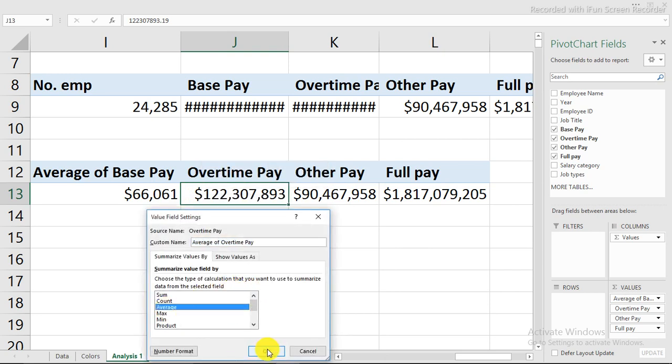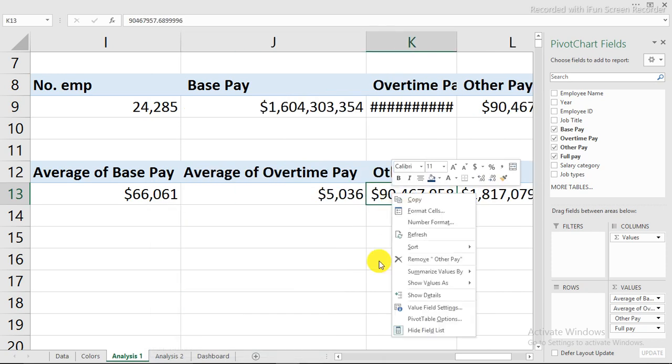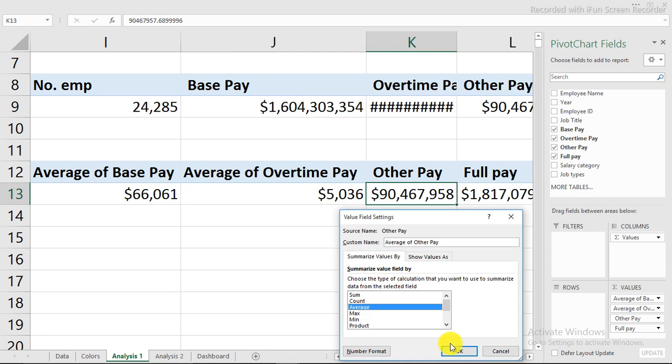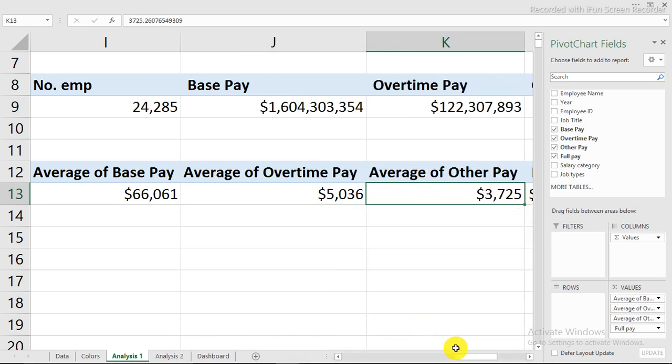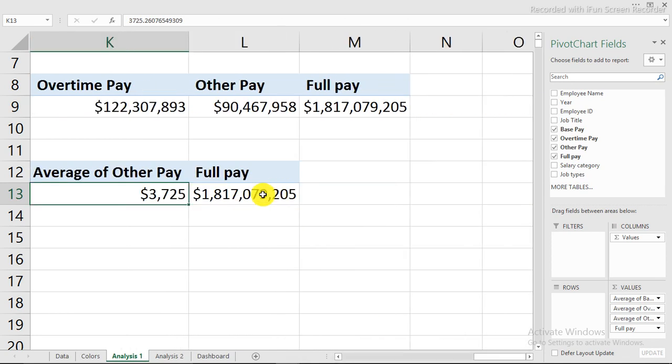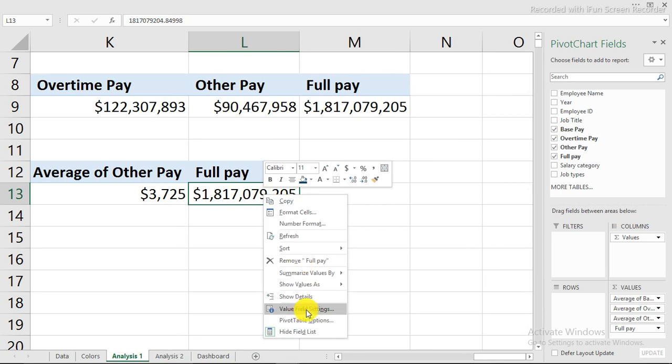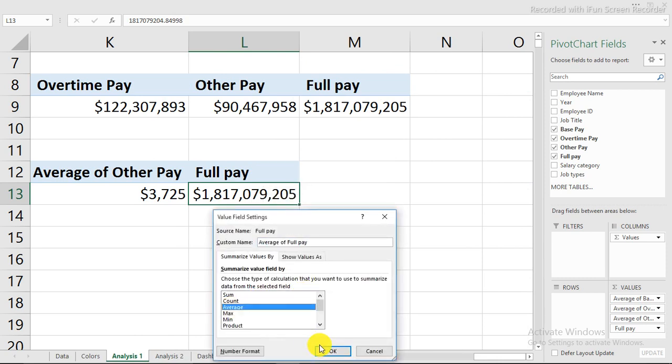So go to Average. The same thing I'm going to do to this: show me the average. So for the Full Pay right now, I want to get the average. We can still remove the word average from here when we are done with this. So we just have to say average.